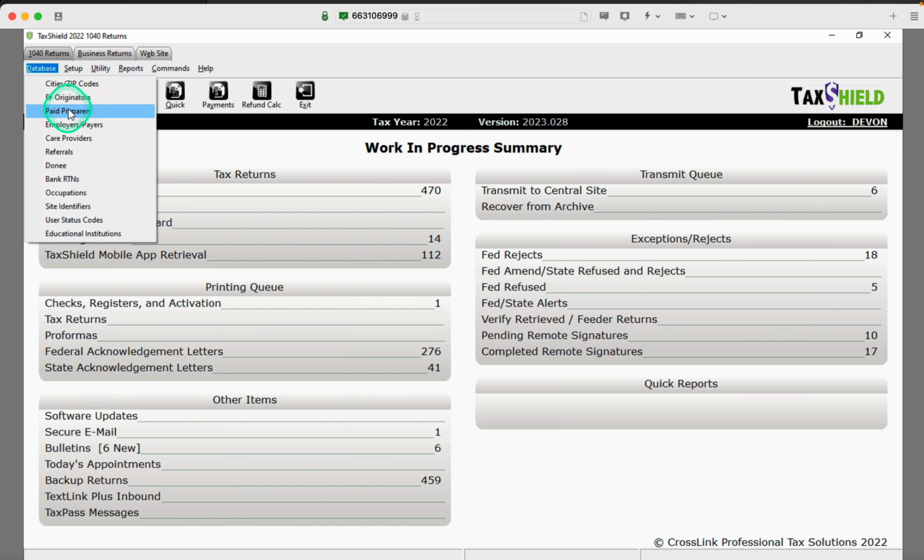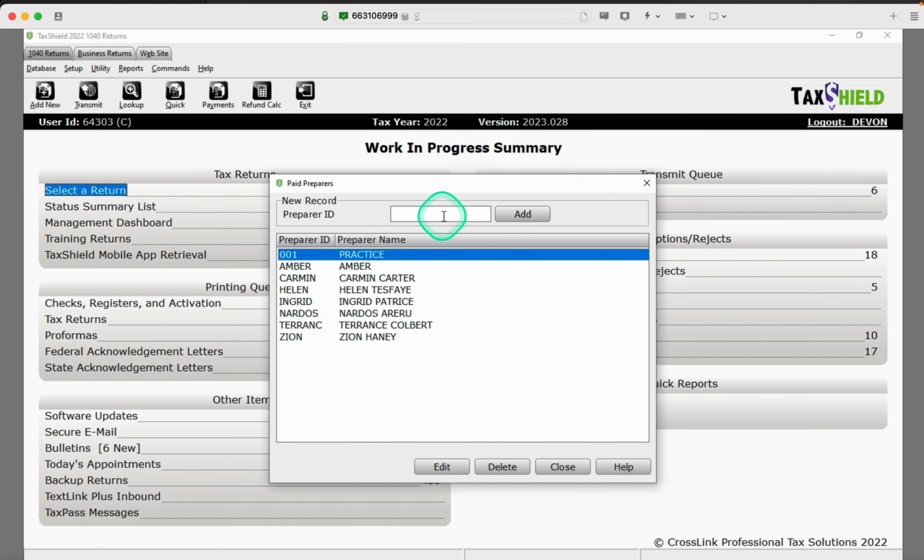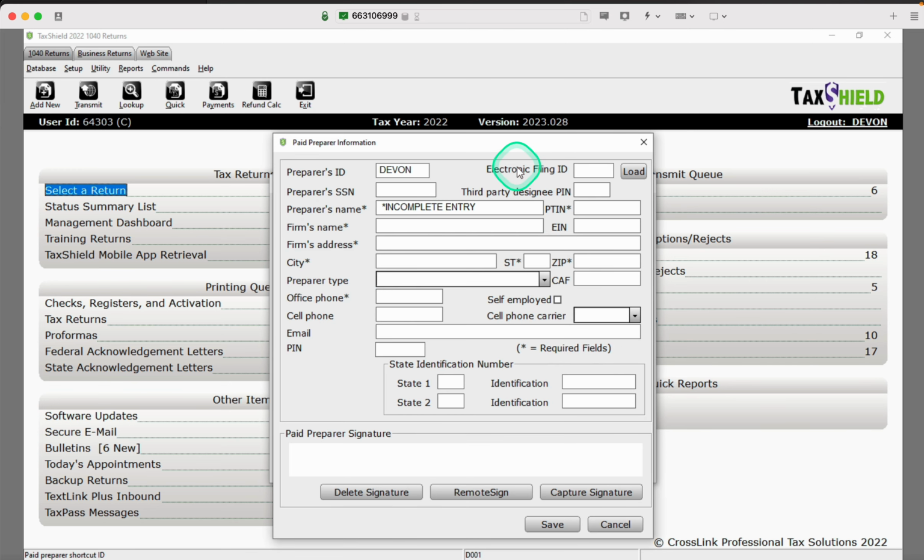Under database, you're going to go to paid preparers. Preparer ID you can label as whatever their name is. My name is Devin, so we'll just use that as my default preparer ID. From here, similar to all the other menus, just go ahead and fill these out. As you can see, whichever entries need some input. Don't forget to add your cell phone number and email once again, in case you ever have any issues or you need to be contacted.